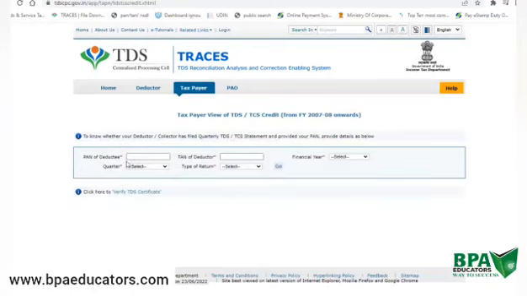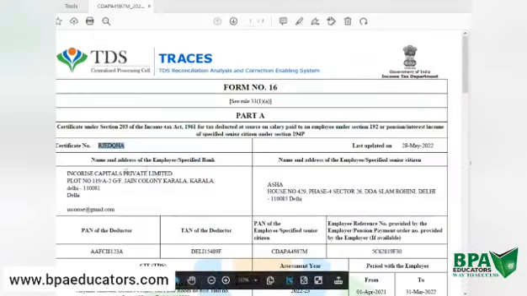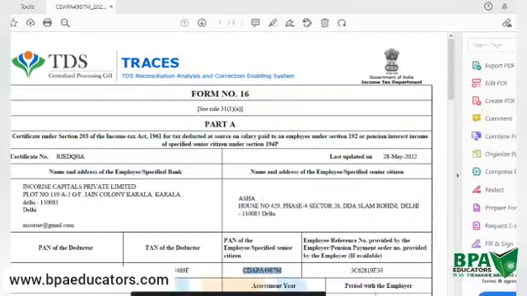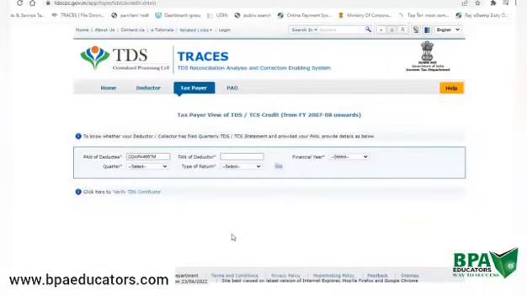Either you can provide the deductee PAN, TAN of deductor, financial year and all, or you can provide some TDS certificate related details and verify the certificate. So here I'm using the PAN of deductee, which is available on the Form 16. Then it is asking for the TAN of deductor, which is again available on the Form 16.